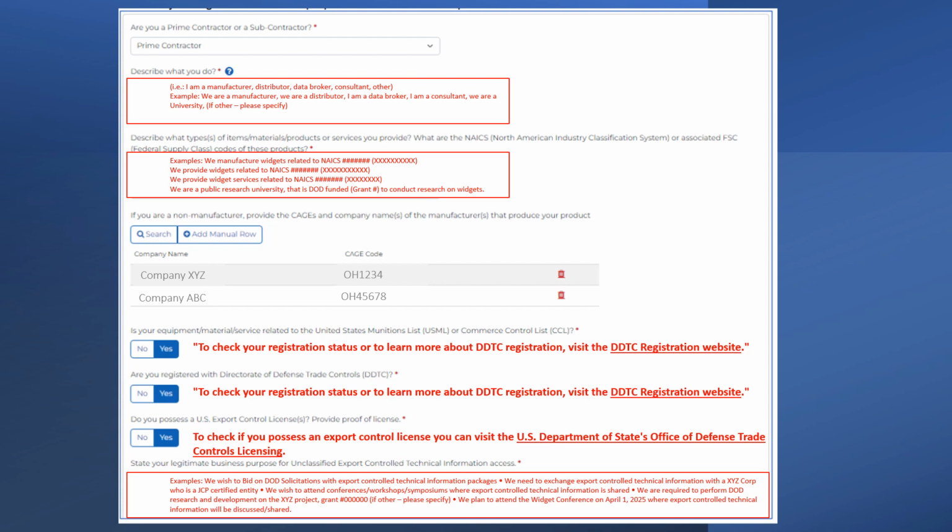Then you will answer if you are registered with the Directorate of Defense Trade Controls, or the DDTC. What that means is that the DDTC is responsible for controlling the export and temporary import of defense articles and services. If your organization deals with defense-related exports, you might be registered with the DDTC. To check your registration status, visit the DDTC registration website that's on your screen. Next, it will ask if you possess a U.S.